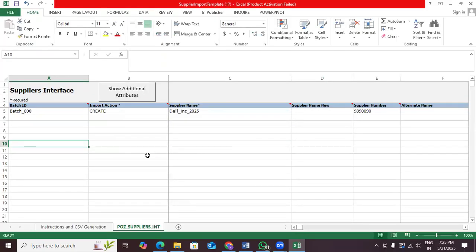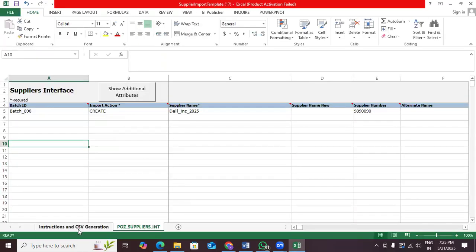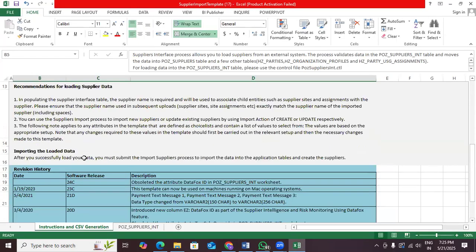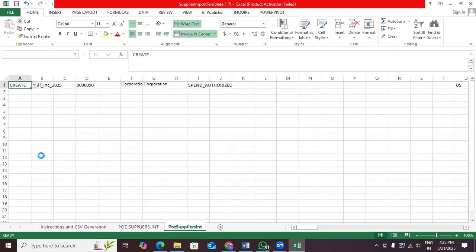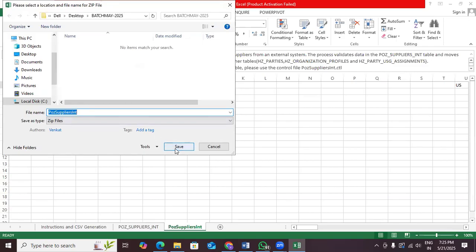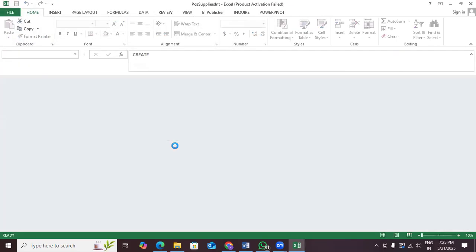The next option is the data loading process. First, fill the supplier input and click on generate CSV file. This is the CSV file. Click on generate the CSV, click on it, and save.